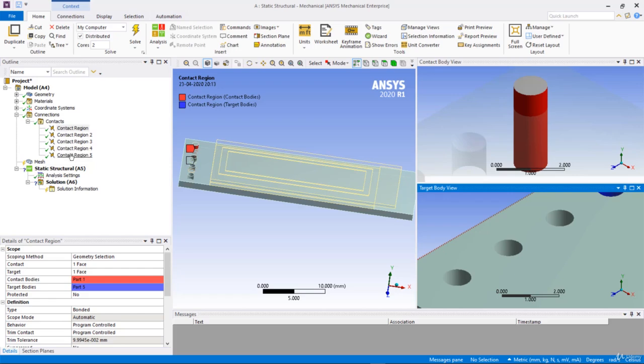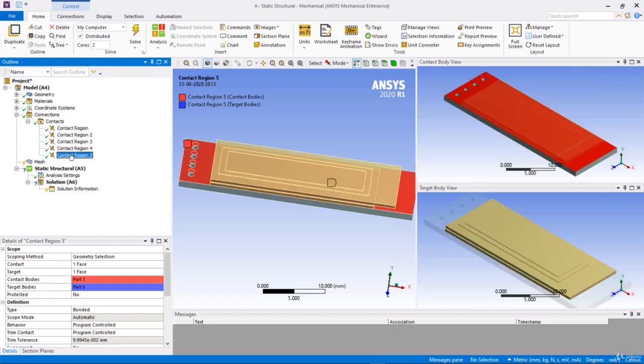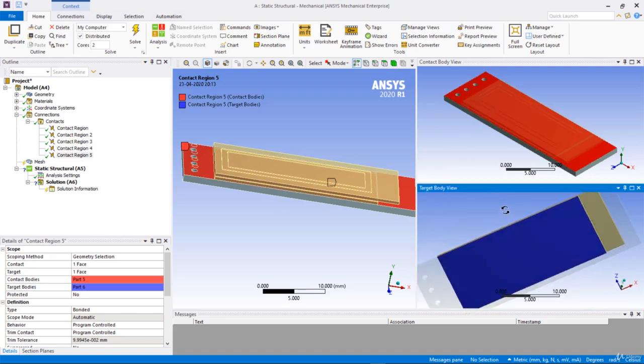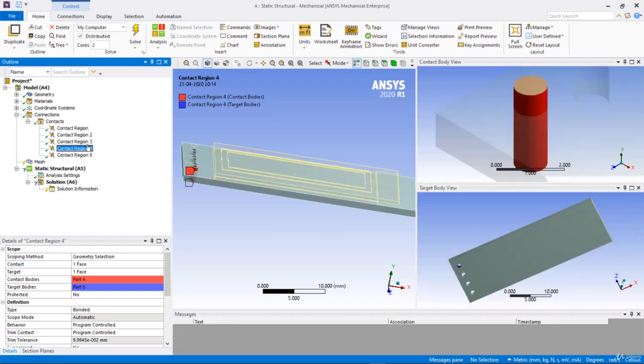Okay, likewise, if I select this particular contact region, I will be able to see that there is a contact that was created between this part and this part, and see here what the contact region is and what the target region is. Likewise, you can have a preview of the regions at which this particular contact has been created. If you want, you can also rename this contact so that you can easily identify it for further processing.